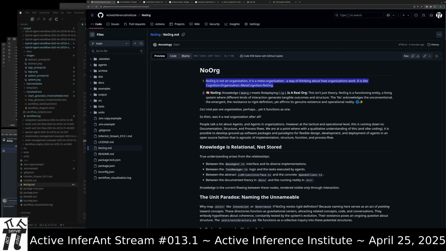It's not an organization. It is a template and a grammar and system for organizations, kind of like how metacognition is about cognition. But at the same time, NoOrg, if you break it up a little differently, not that it's not an organization, but NOO, knowledge, as in new, meets RG, which could be renormalization group, it could be role-playing game, and it is a real org. This isn't just theory. NoOrg is a functioning entity, a living system where different kinds of interaction generate tangible outcomes and structure.